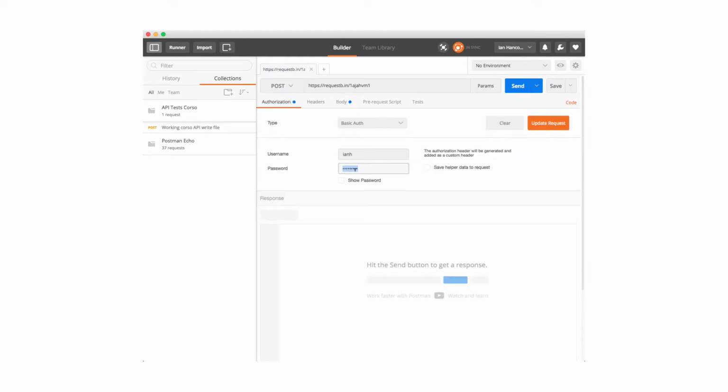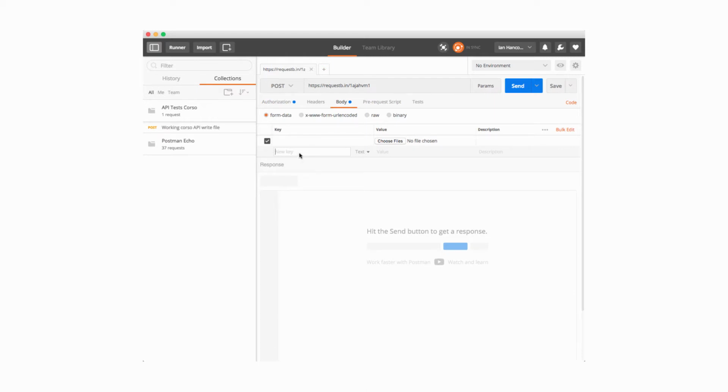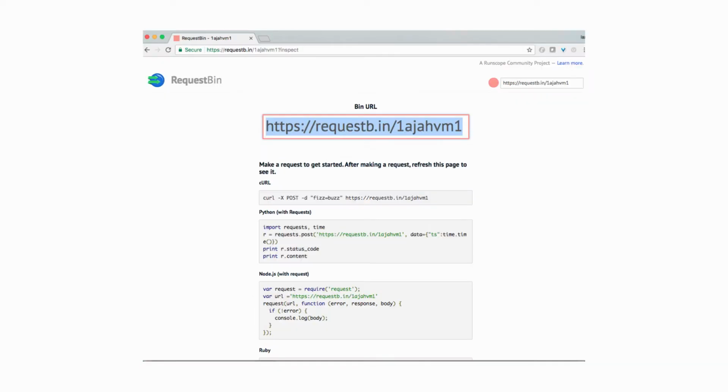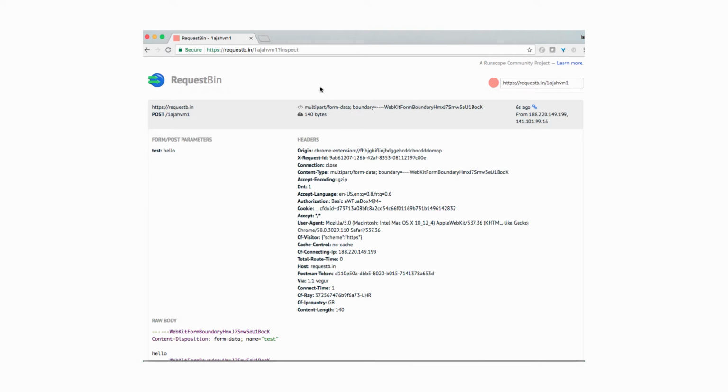You can put your auth in there, put a password in, adjust your body. You can put your key value pairs in, attach files, etc. So I can just put test in there. I can say it's text, hello, and then when I send it, it'll return an OK. If we then flip back to request bin and refresh the page, it will now have sent that request to this website. Do be careful, obviously, if you're sending passwords or any sensitive information. This is an external site.